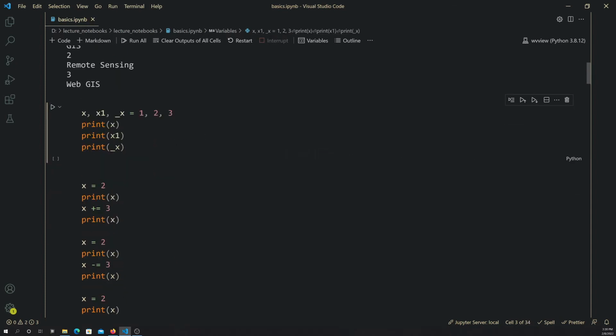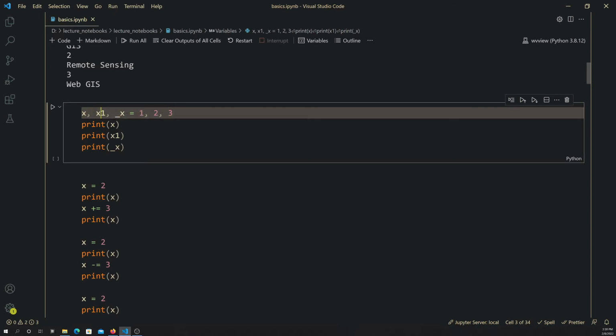Okay, so another thing you can do when you assign variables is, instead of assigning variables separately on a separate line of code, you can do it in one line. So here I'm creating 3 variables, x, x1, and underscore x, and I'm assigning these values to it, 1, 2, and 3, and then I print the results.